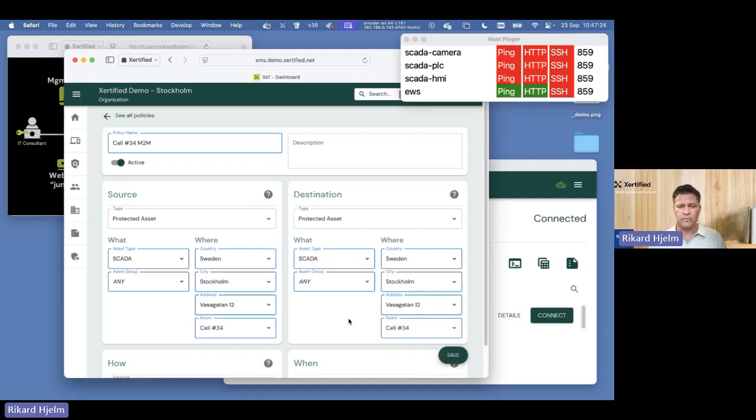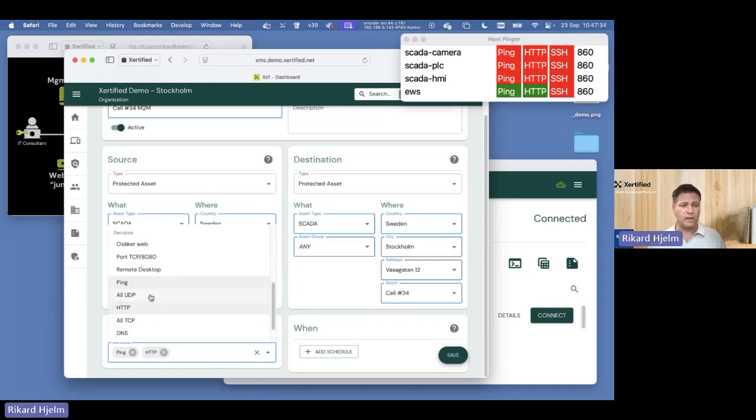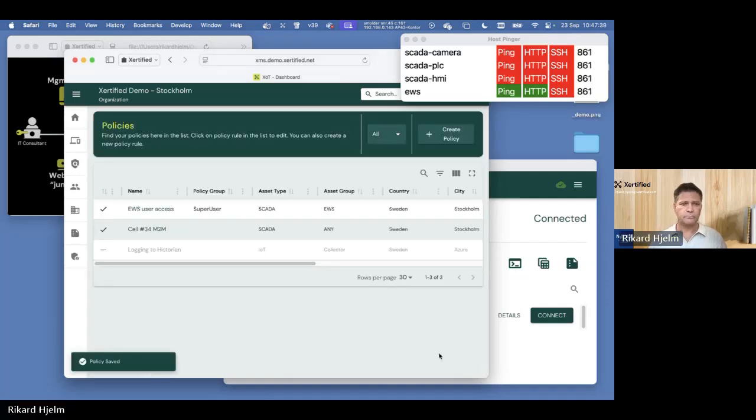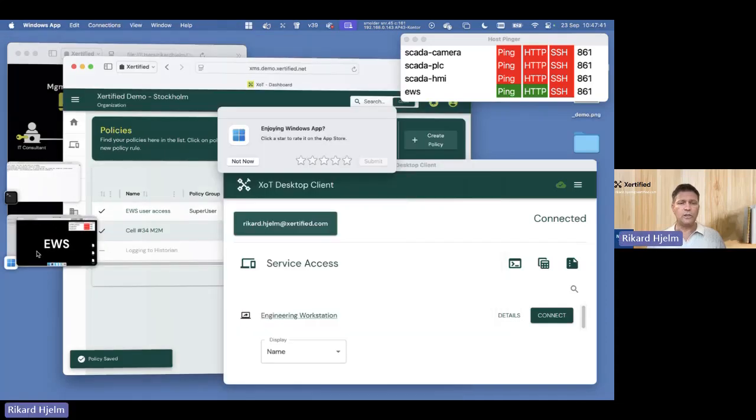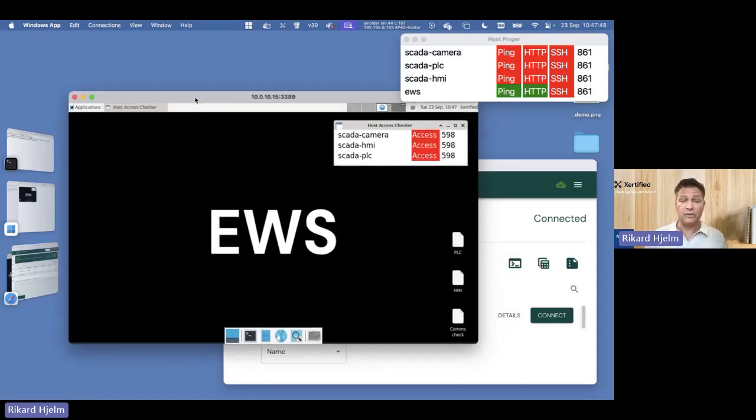Cell 34. And what type of data do I want to run through this? So again, because it's a demo, I'll just put some of these things through here, save. So if we look at the EWS system that doesn't have any access to these at the moment, now this policy should enable that access if I created my policy correctly, of course.